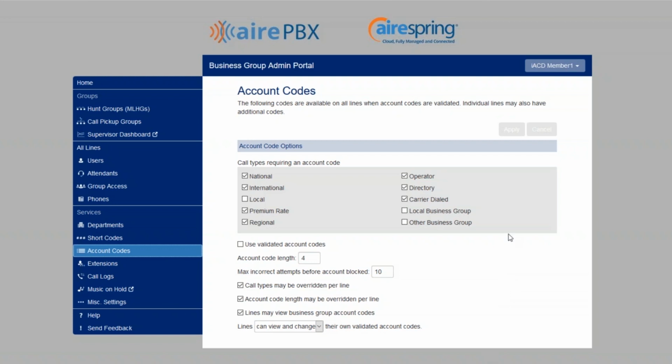It's a two-way setup, and by default we let the line be in control. That's what this call types may be overwritten per line. So we set up the account codes, or the BG admin sets up the account codes that they want for which type of calls. They say, do we want to use validated or non-validated? If you want validated, we need a MACD order from you to be able to create those for you. If you want to use non-validated, you will still see those codes that you typed in yourself in the call records, in the billing records at the end of the month, or whenever the billing cycle is for your business.